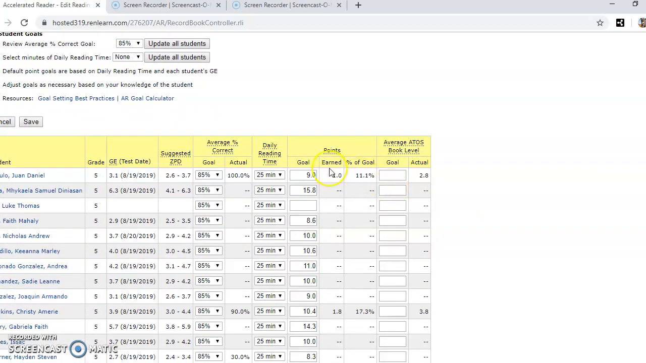And then it looks like he has set up his daily reading time is 25 minutes. You can go by your STAR testing. You can set it up for 20 minutes, 15 minutes, whatever you want. Or you can actually go in and set up the goals individually.